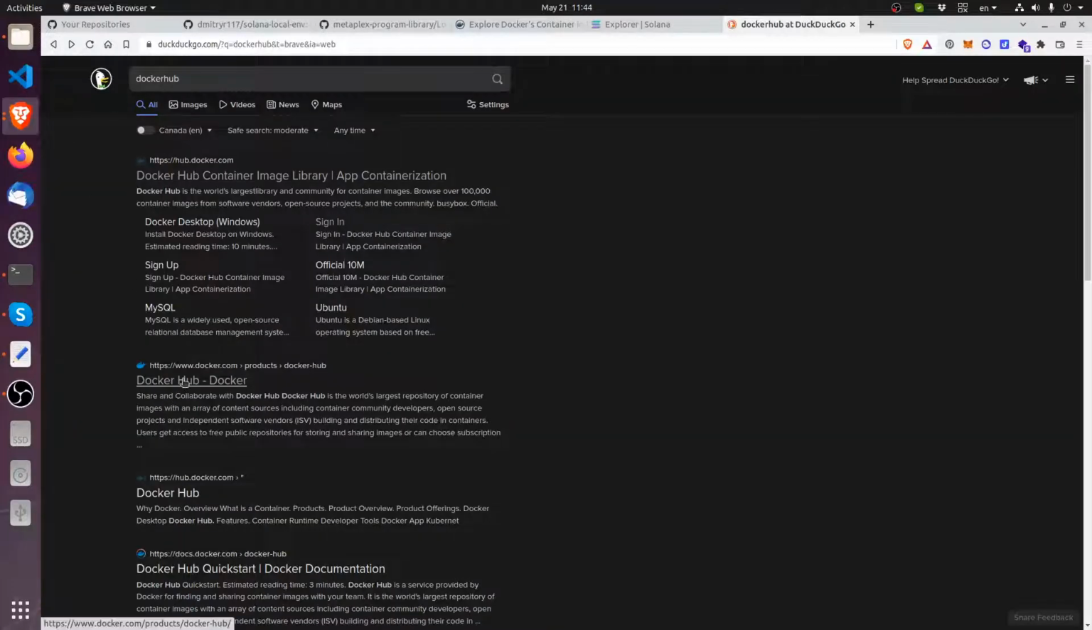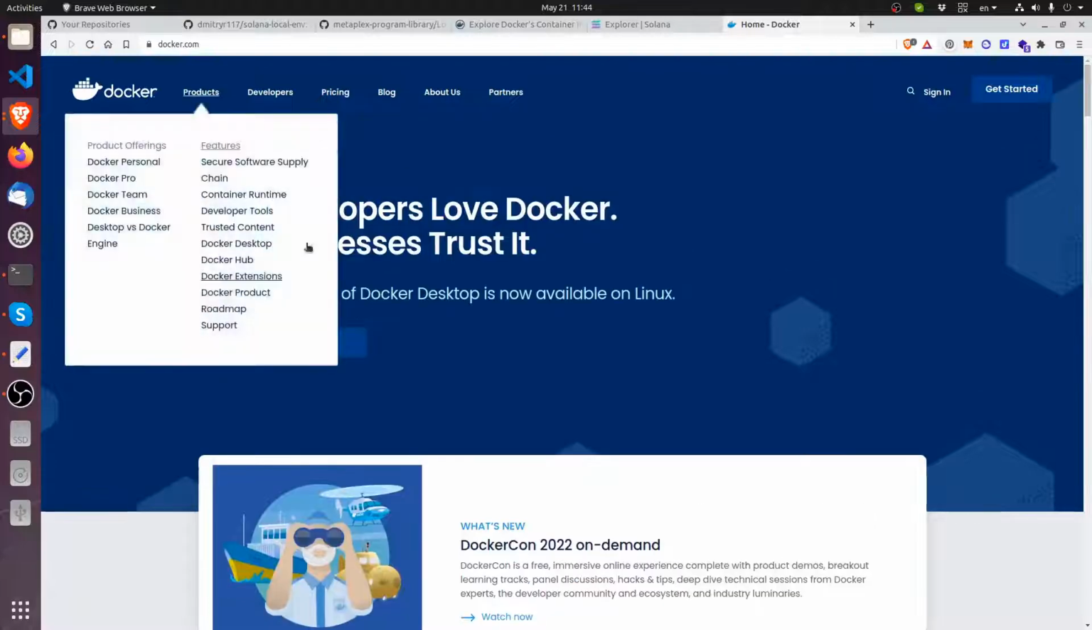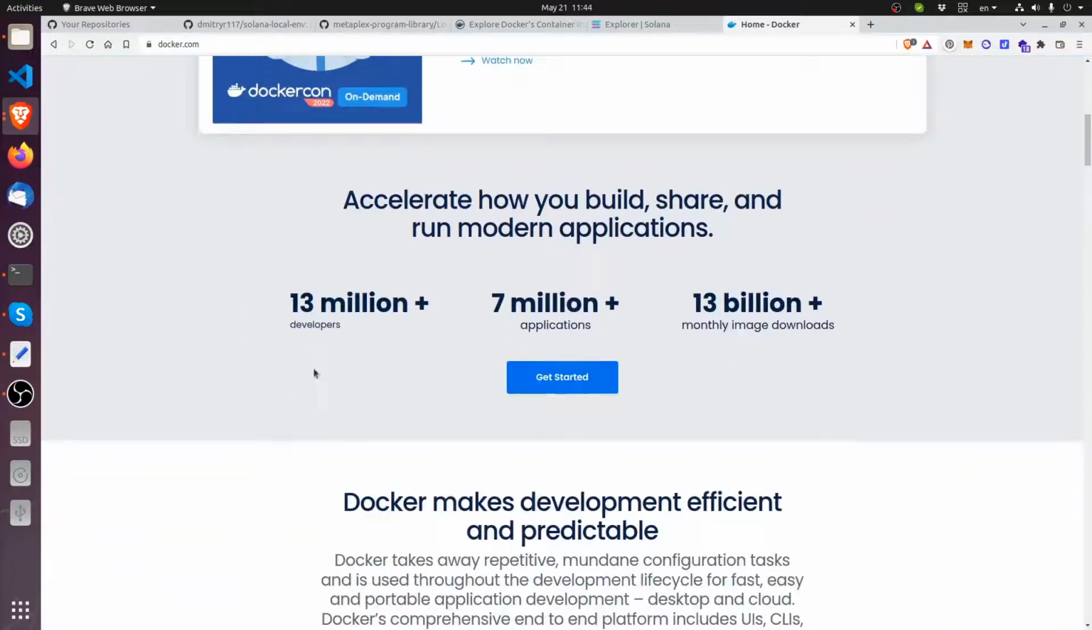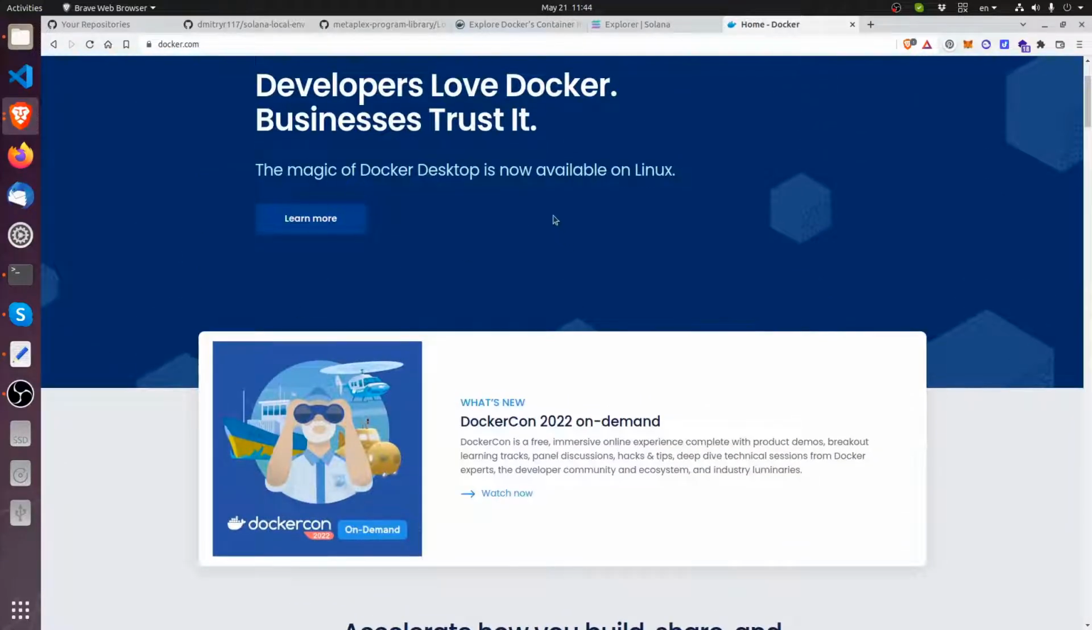Docker Hub is where there's all the Docker images. So if you go to Docker and you go to products, for Windows, I think you will need Docker Desktop. There it is. So you can basically set up Docker Desktop for Windows. Just read up this information here.